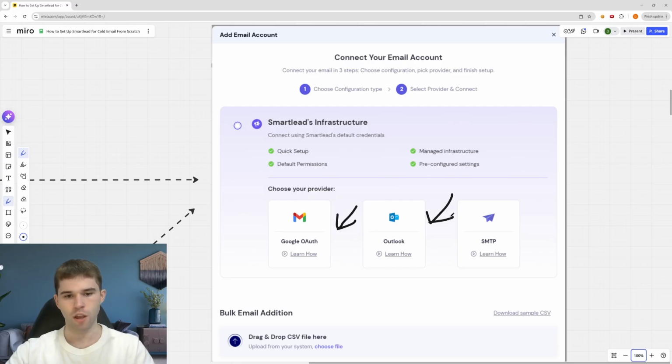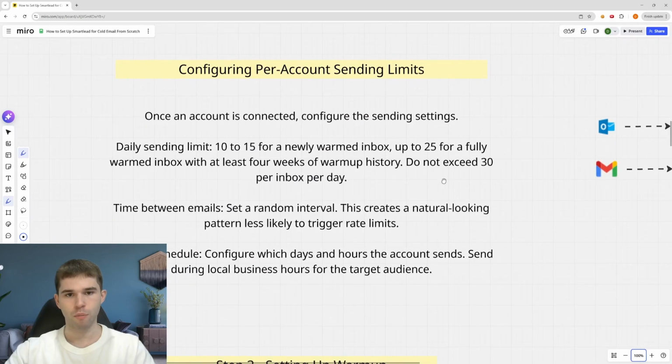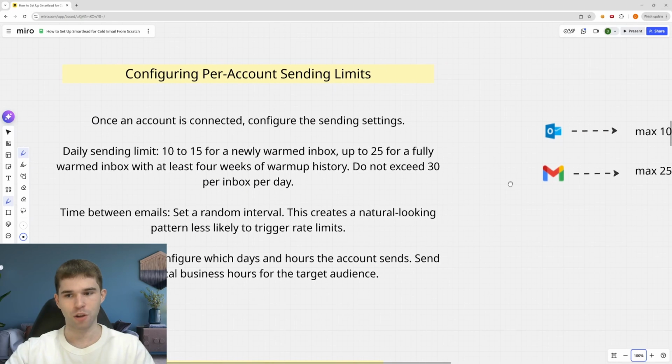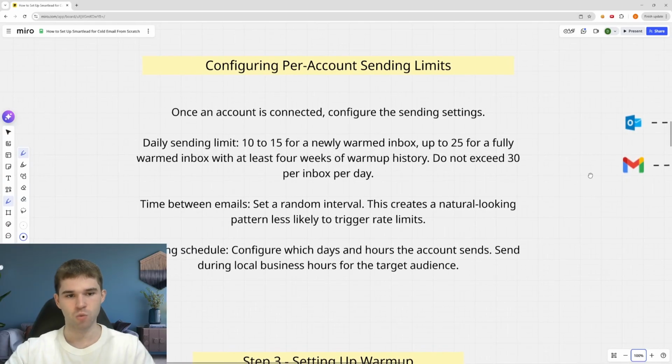Now, if you are using ScaledMail, they usually do a split on the recommended plans. It's usually a 70-30 split. For Outlook it's the 70 and Google's the 30, just due to Outlook being able to send fewer emails per inbox, which we'll cover later down in the video. So the important thing is configuring per account sending limits, which we'll actually just get to now. Once an account is connected, configure the sending settings. Now, this is really important.